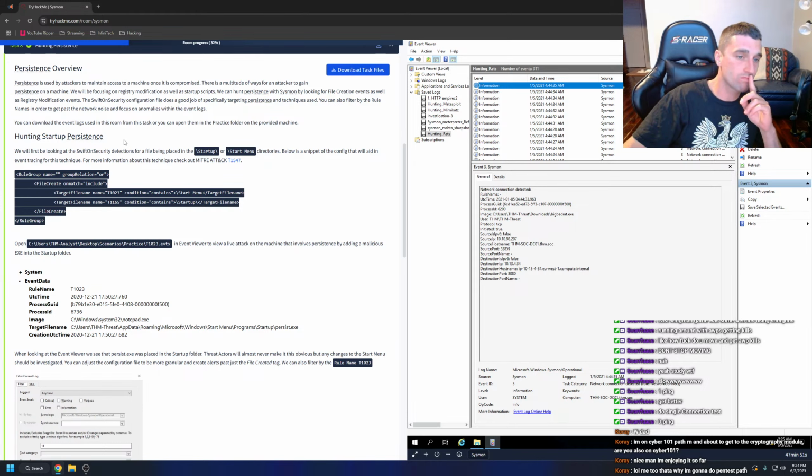Hunting startup persistence, we will first be looking at the SwiftOnSecurity detections for a file being placed in the startup or start menu directories. Below is a snippet of the config that will aid in event tracing for this technique.